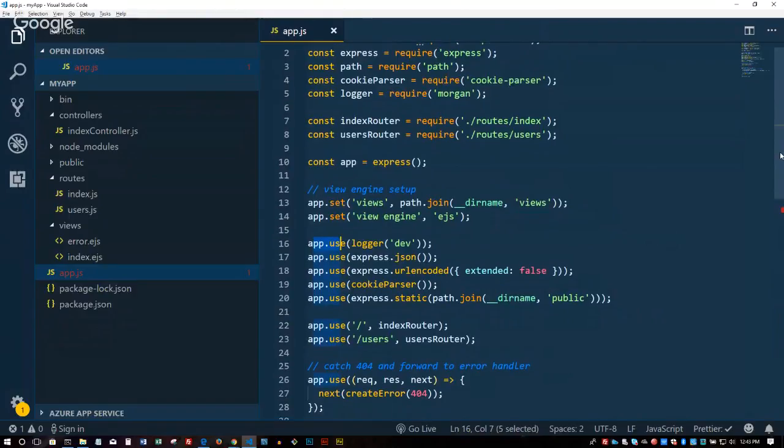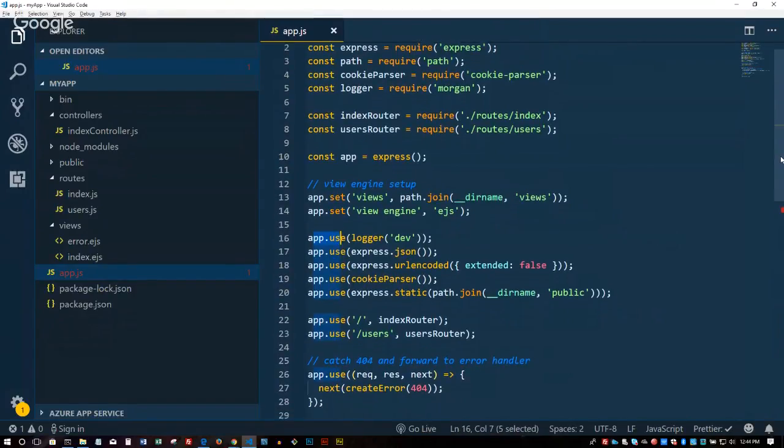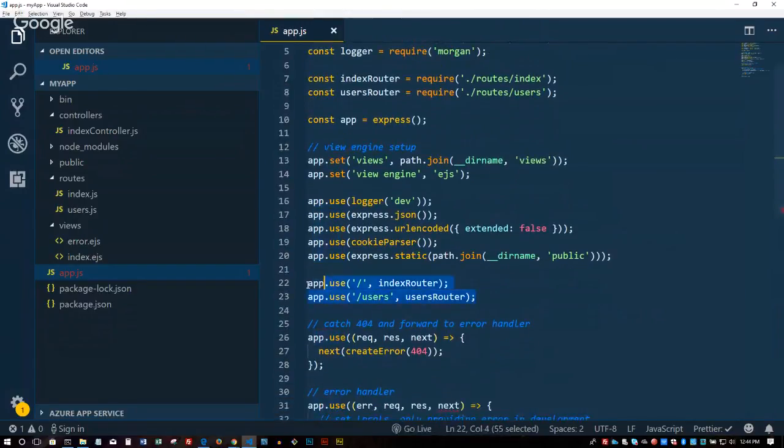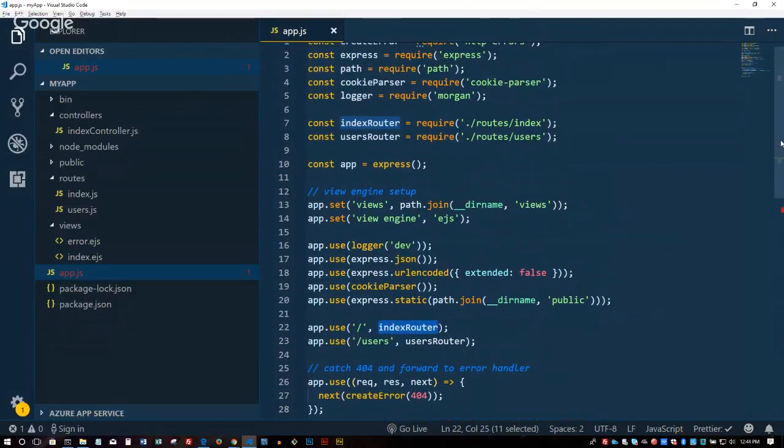But how does your app know to go to these JS files in your routes folder? The answer is right here. It says app.use: if you're going to the root folder, then go to this index router. Where is that being defined? It's being defined up here, where you're importing it from the routes folder, index.